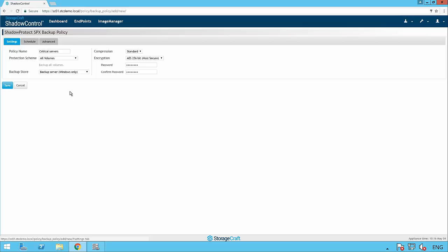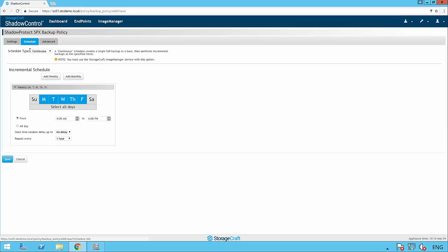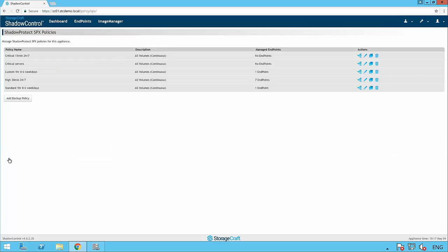And finally, we can go and configure a backup schedule. So StorageCraft recommends using a continuous incremental schedule. This is where ShadowProtect does a full backup and then incrementals forever. So we'll leverage Image Manager on our backup server to manage this. For the incremental schedules, we could select 7 days a week. By default, it's from 8 AM till 6 PM. If I wasn't using any other backup product, I could choose to back up 24 hours a day. By default, it will repeat every hour. We could make this as frequent as every 15 minutes. We're going to save that policy.